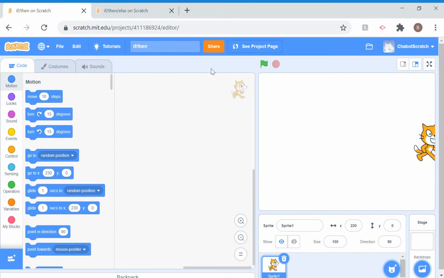So far, we've mostly worked with when events, like the block when flag is clicked. But in the last video, we used an if block in the optional advanced section. Now it's time to learn more.